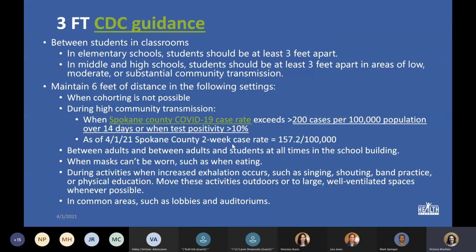So as of right now, the last that I checked, the data is showing that we're at about 157 out of 100,000. So we're just below this high community transmission rate. We're looking ahead towards spring break and some other things that could potentially push us at or above 200, so we're monitoring this closely.